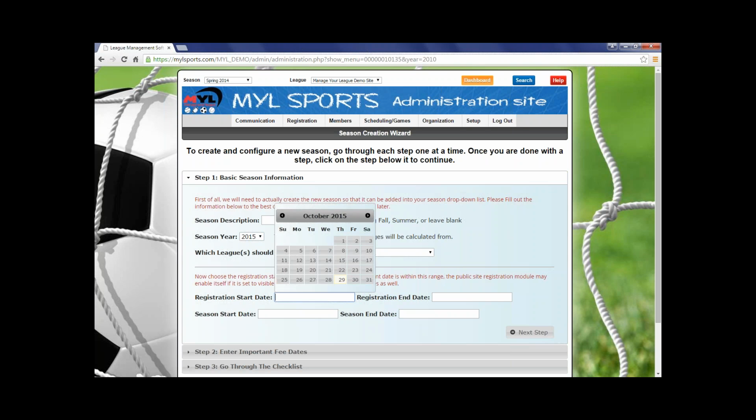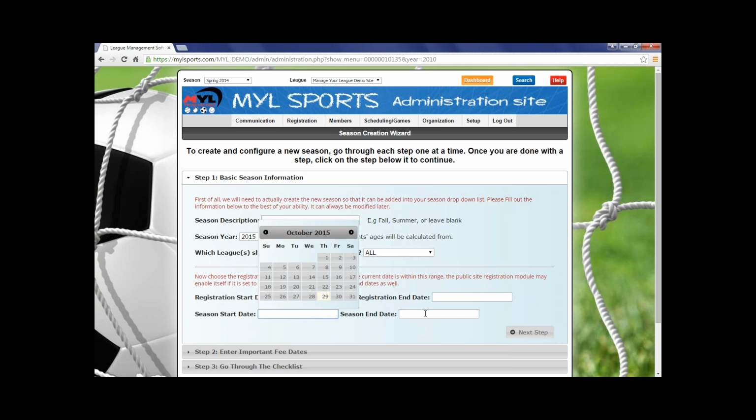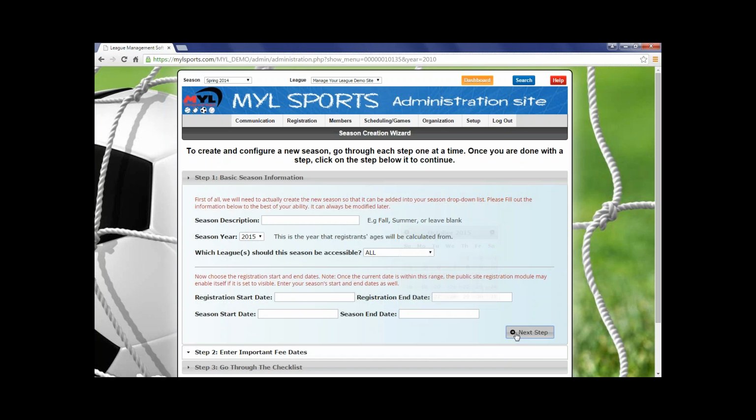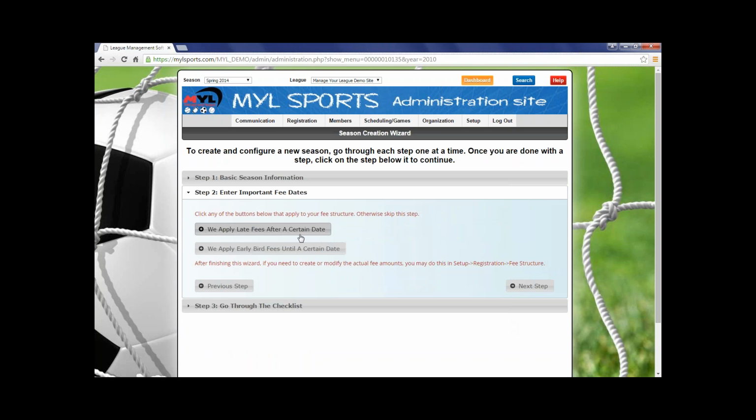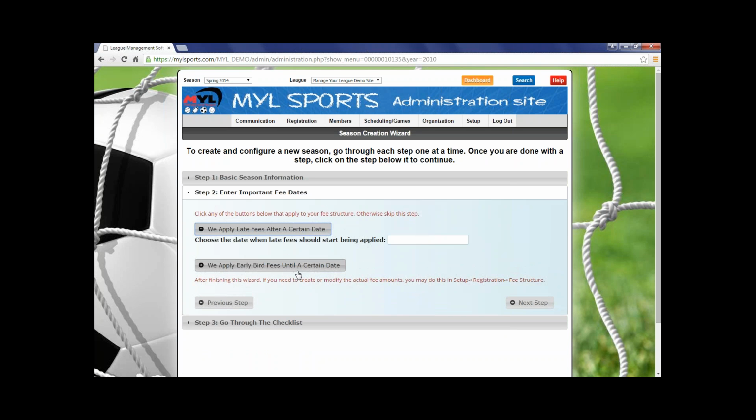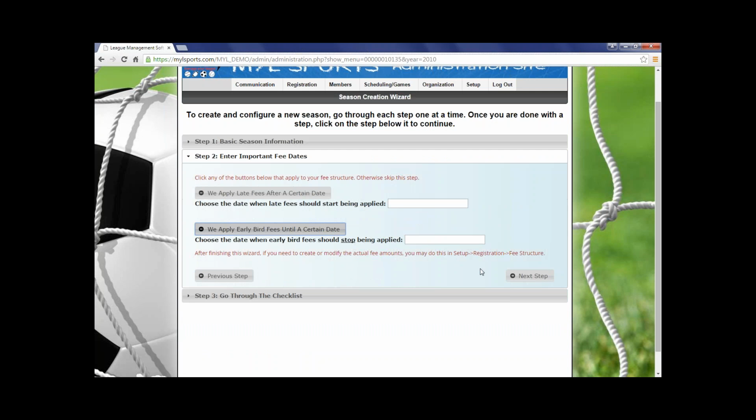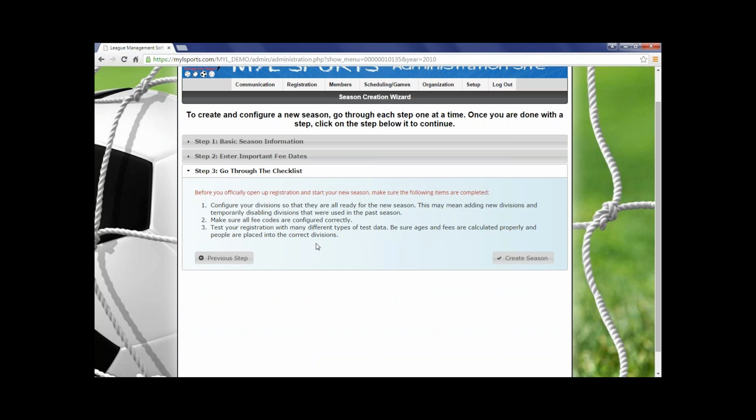Put in your registration start and end dates. You can click these and a little box will pop up. And then when you're done with that, go to the next step. You can also put in your late fee date, your early bird date, and then continue. Once that's all in there, that'll set up your actual season for you.